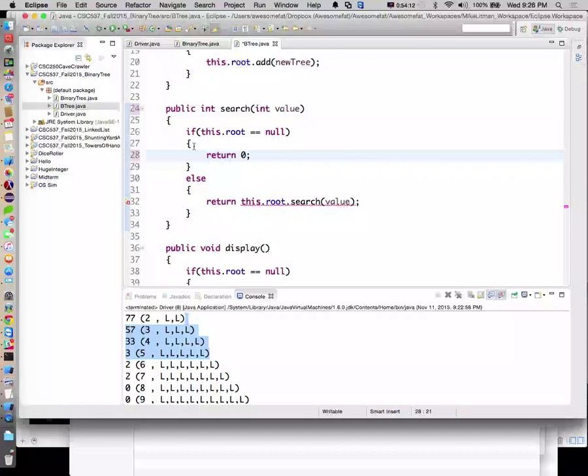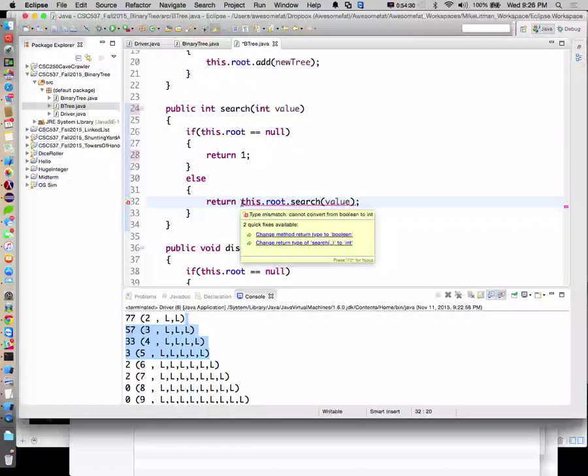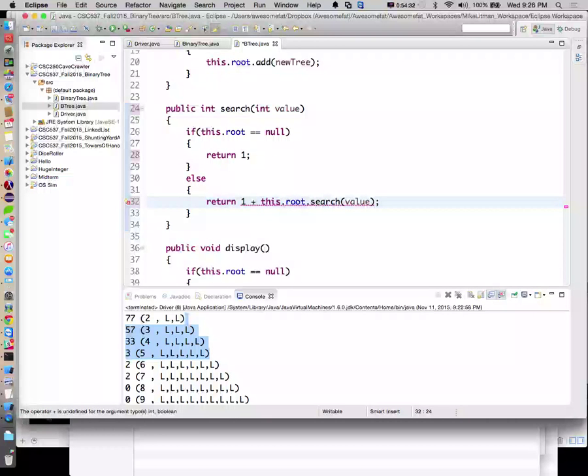In the event that we have no list, we're not even going to check anything. We found your answer in 0 checks. I guess if we want, we can say that's technically a check. It took us 1 check to see that you just asked the empty tree if there was something in there. Otherwise, we're going to return 1 plus this dot root search value.